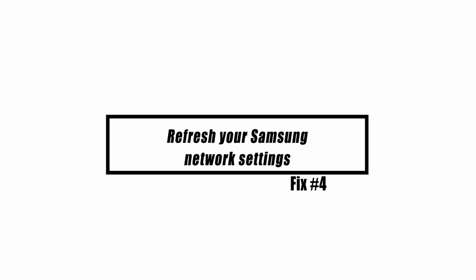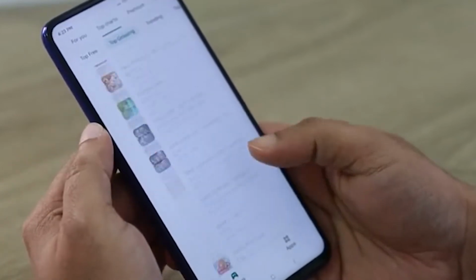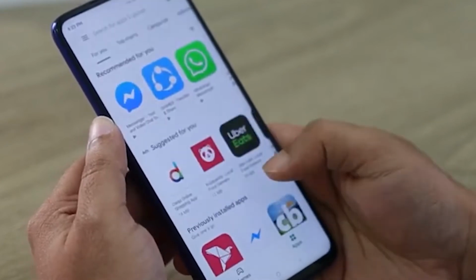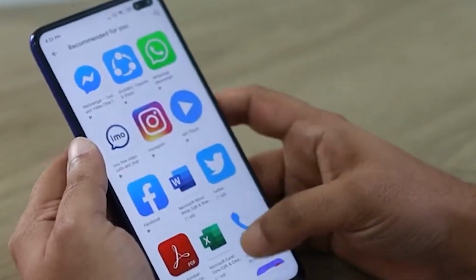Resetting network configuration is one of the most effective techniques to repair any Samsung network problem. If you haven't done so before, now is the time to do so. You'll need to reconnect to Wi-Fi networks after completing this method. You'll also need to connect to any Bluetooth devices you've linked.